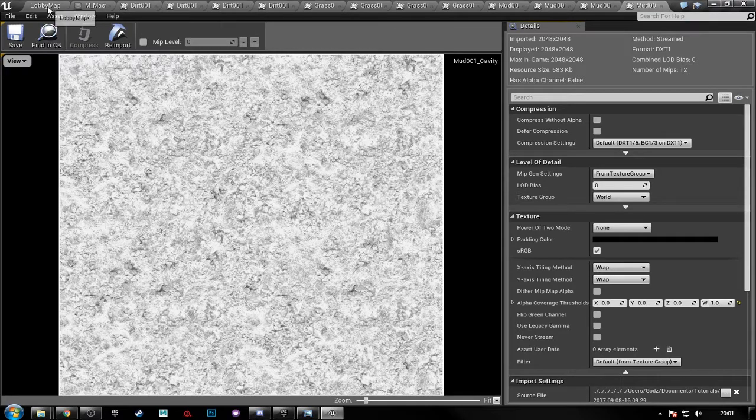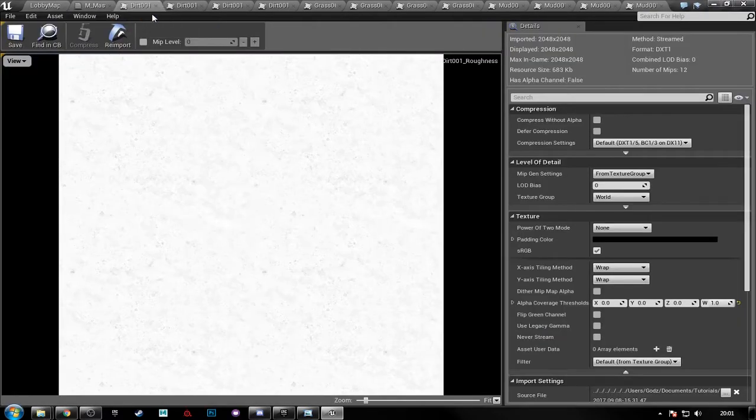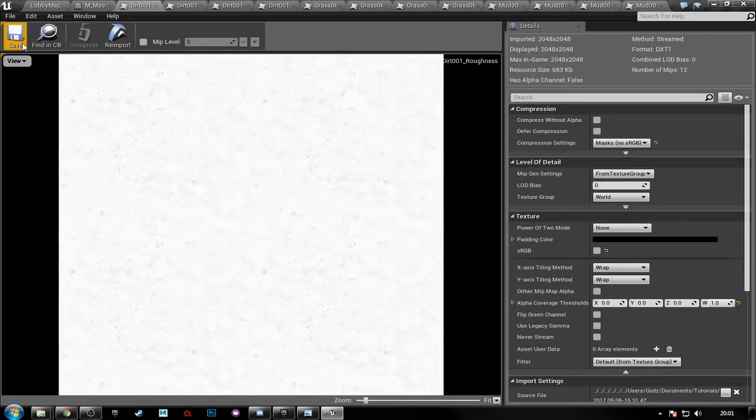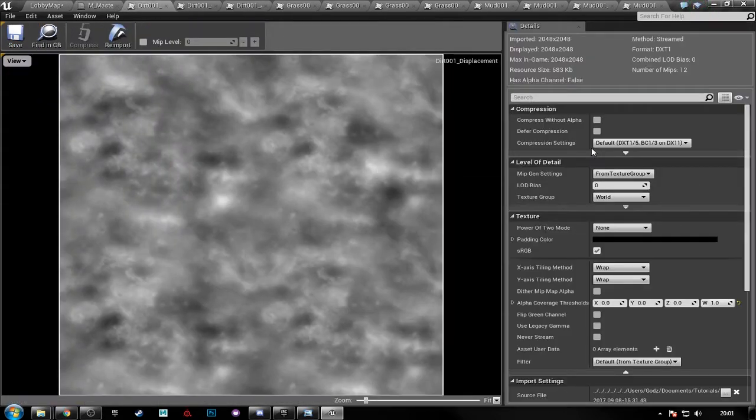Okay, now you'll notice when we have these up, our compression settings are set to default. Now what that means is it gives its own gamma curve to it, which can affect how they appear in the viewport. So if we change these to masked, it'll give it the grayscale that we're looking for. So that's that one finished. You may be able to see it a little bit better in here. So masked, you can see the change right away.